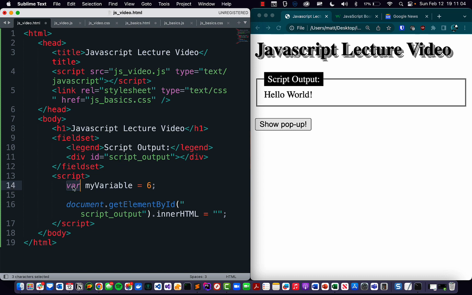Var, we're saying to JavaScript we want to declare a variable. myVariable is a variable name. It can have uppercase letters, lowercase letters, numbers, underscores. You must start with a lowercase letter or an uppercase letter. We have here the assignment operator, which is the equal sign, and a 6, which is the initialization value.